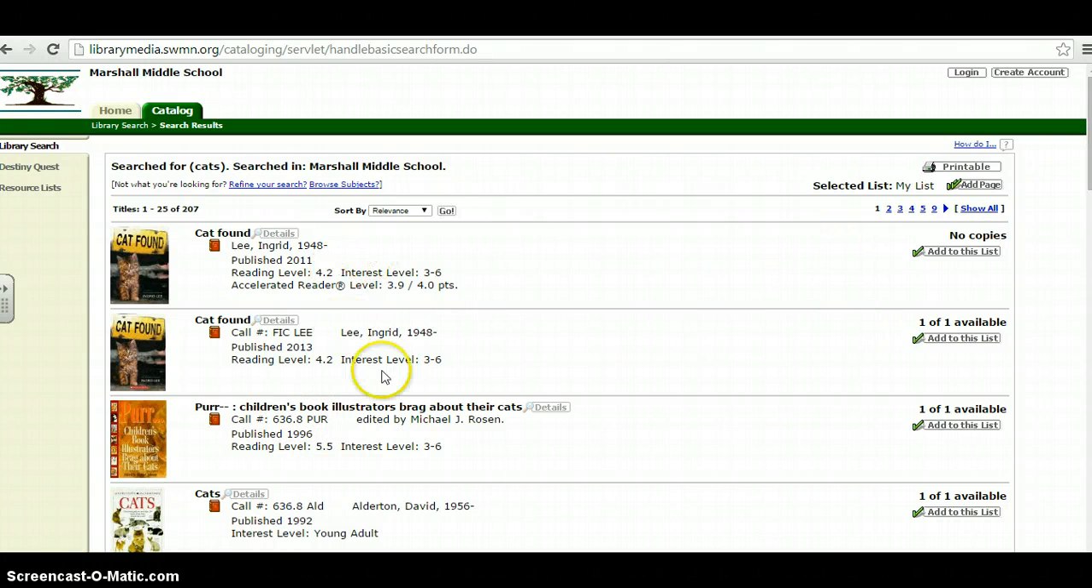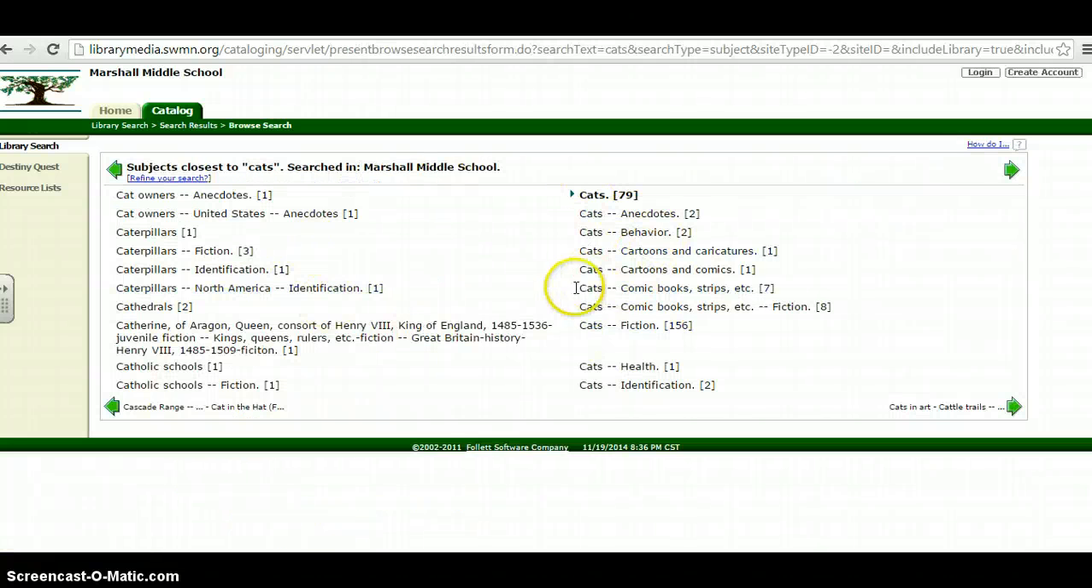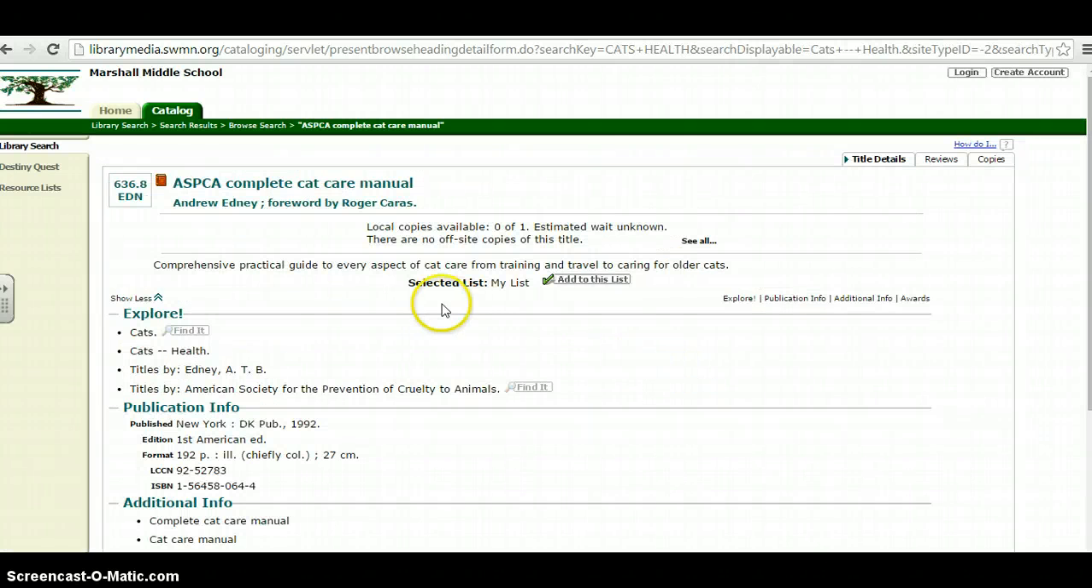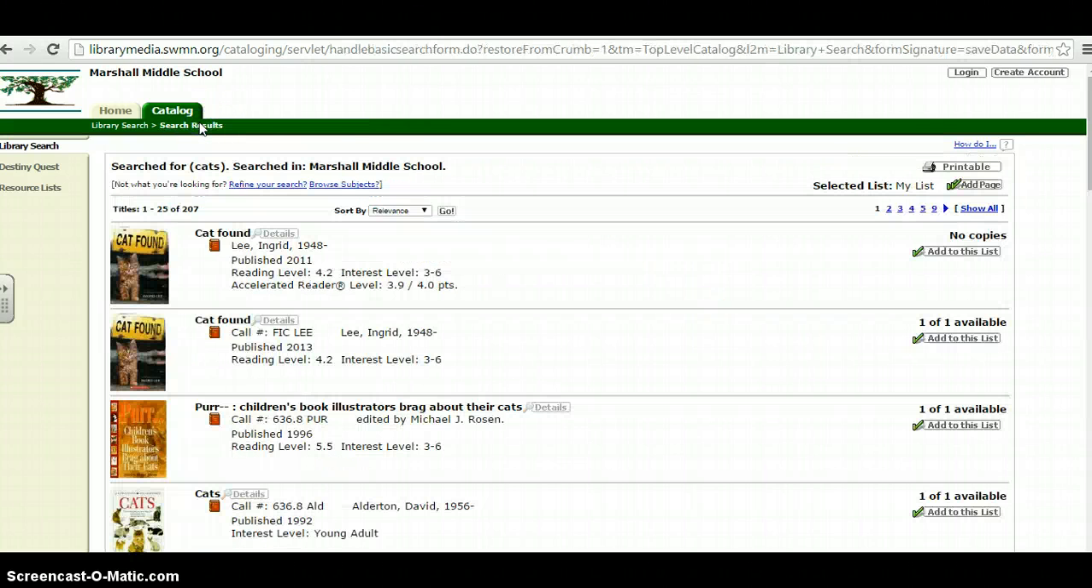If you want to refine your search or narrow your results, you could browse the subjects, and this will give you some other additional details about cats that you might want to look at. So for instance, if you want to learn about cats and health, there's one title under this section, and that would be the Complete Cat Care Manual by the ASPCA. Okay, so I'll go back to our search results for this one.